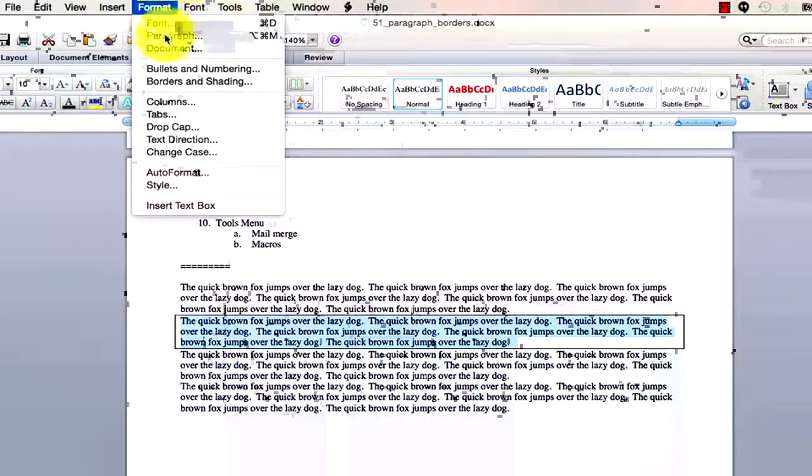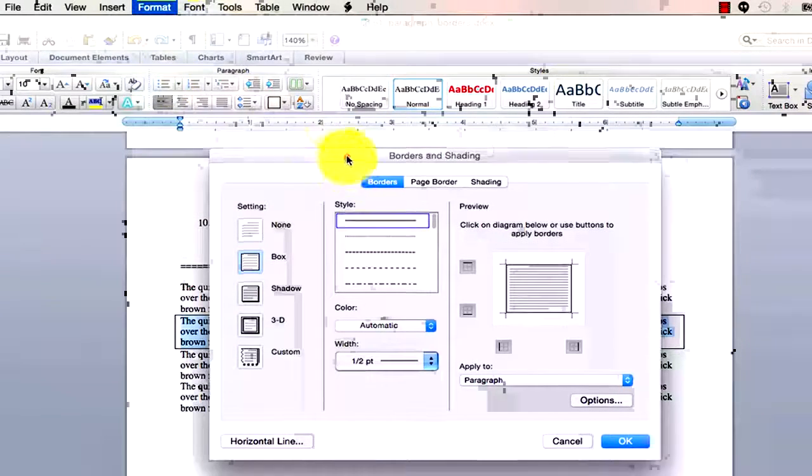So what I'm looking for here is format, borders, and shading. And here I have more options.